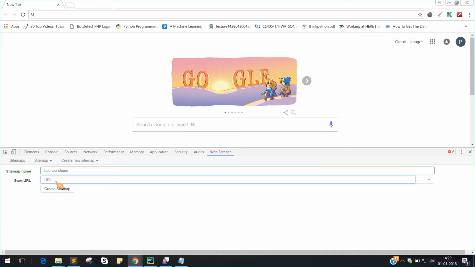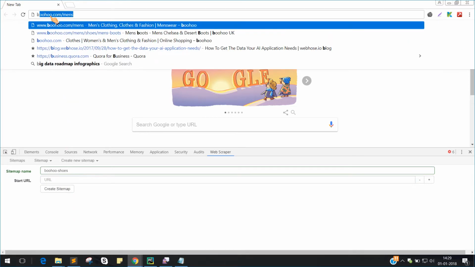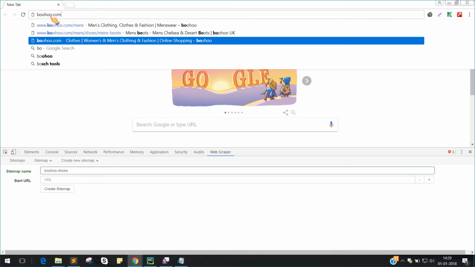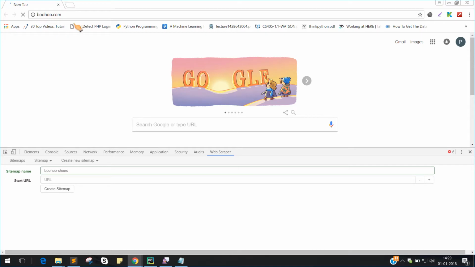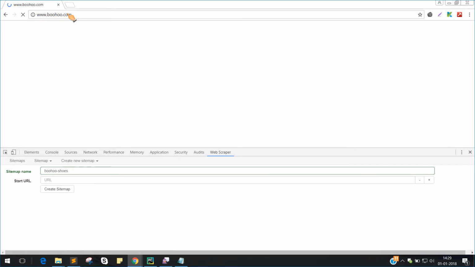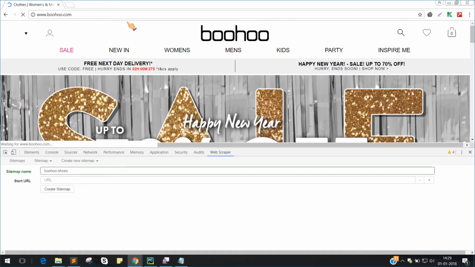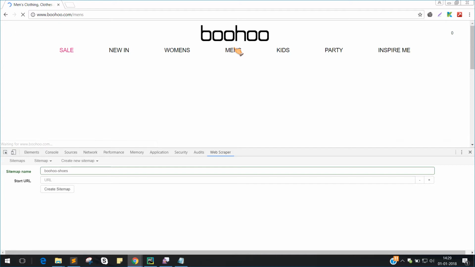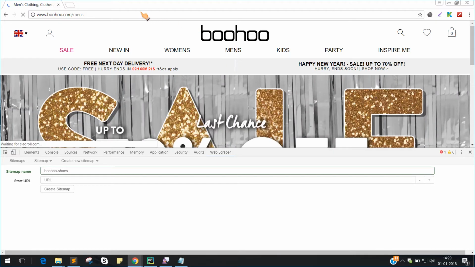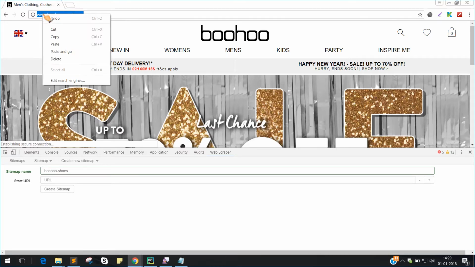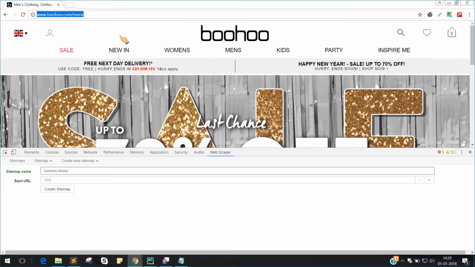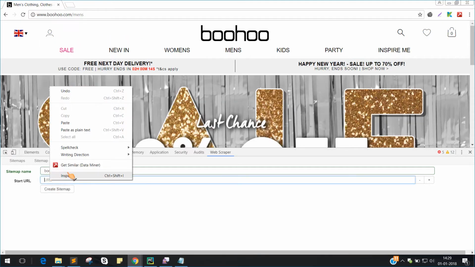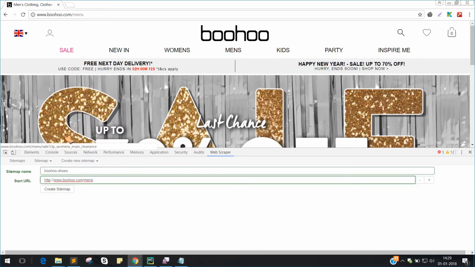For the URL, add the URL of the website from which you want to extract data. I am extracting from www.boohoo.com. I want to extract data from the men's shoes category. So I click on men's, and copy the URL. Paste it into the dashboard. Now create the sitemap.